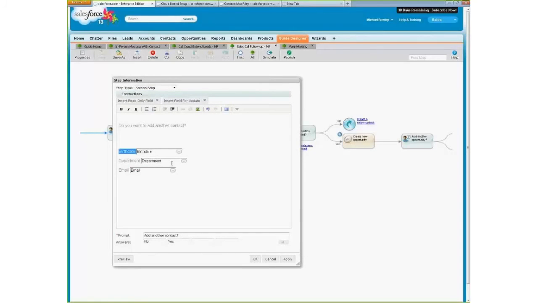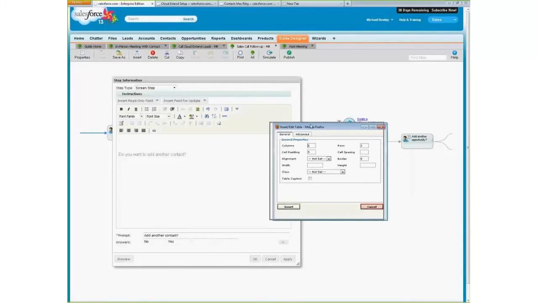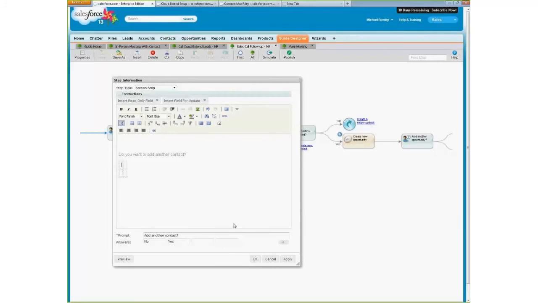So the way to do that is to put a table on, and we've always had the ability to drop a table onto your screen. You get this little dialog box that asks you about the table. But we made it easier to stick the table on the screen, and now when you add fields onto that table, it will automatically line them up.